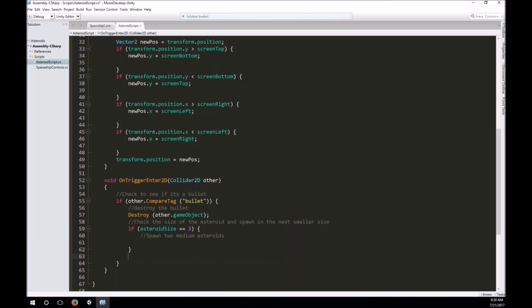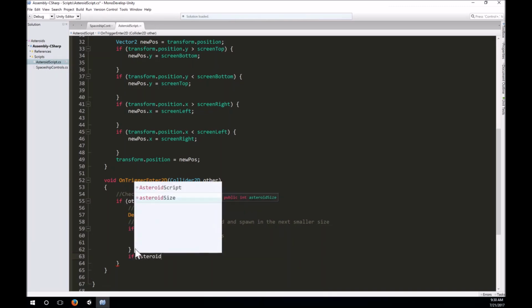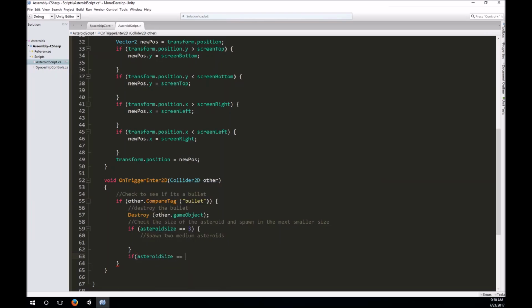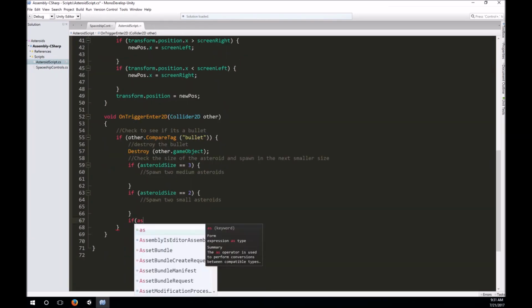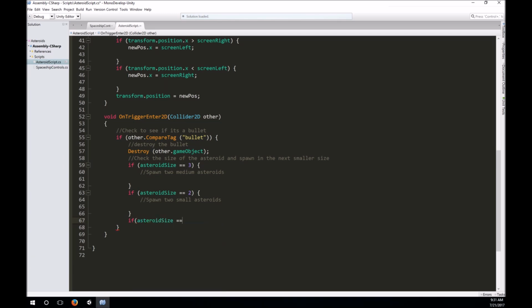Let's just go ahead and keep adding in more things here. So we can also then say if asteroid size is equal to 2, so this is a medium asteroid in this case, then what we'll do is spawn 2 small asteroids, and then finally we can say if asteroid size is equal to 1, well, if it's 1, we know it is at its smallest size already, so then we're going to remove the asteroid. We're only going to split it 2 times.